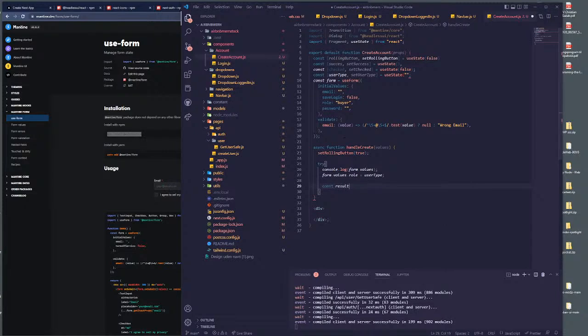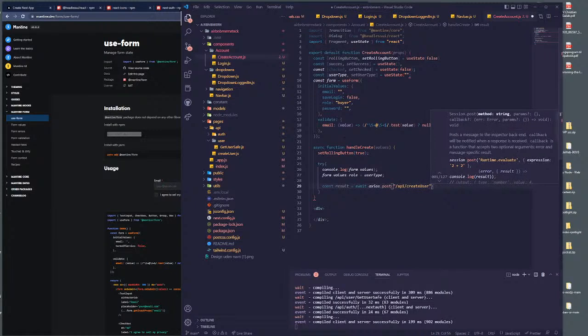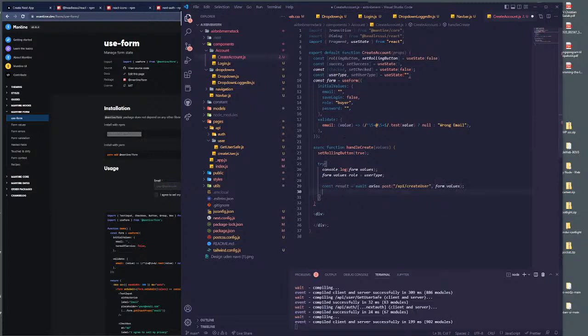We say const result await. Then we want to do an access post because we want to post this user to our system. API create user, form values. We can set success to status result.